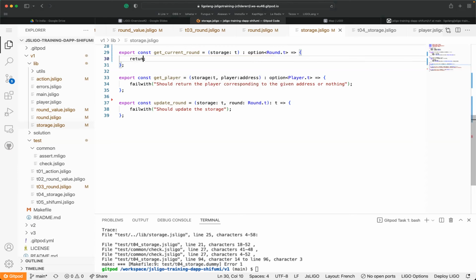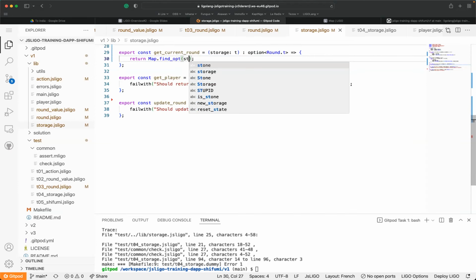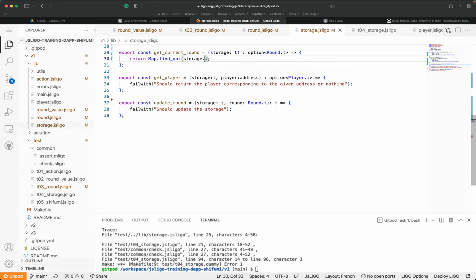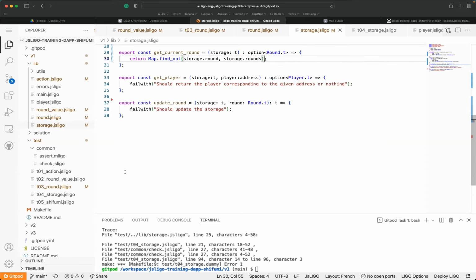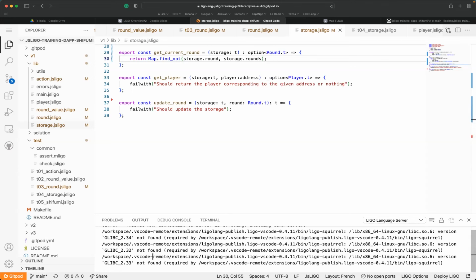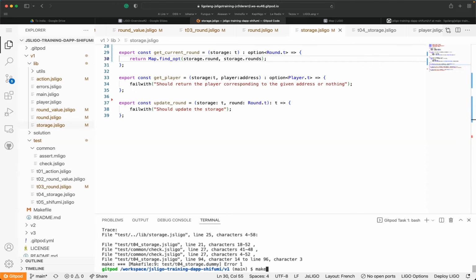So this one should be done simply, by calling return map find_opt with the storage, the current round, in the storage.rounds. So this is how to retrieve the current round. Simple. So we can execute the test right now.